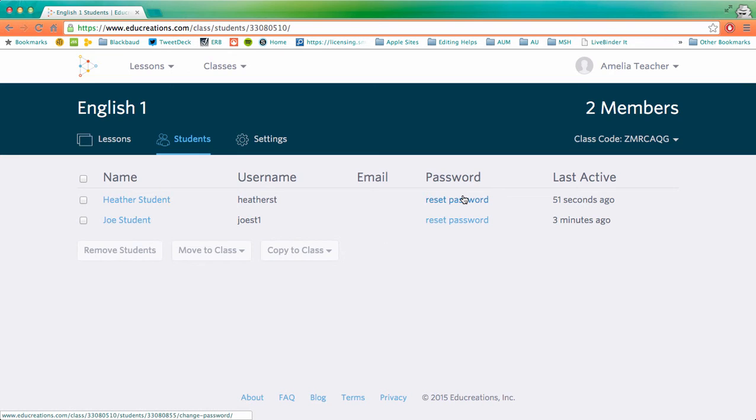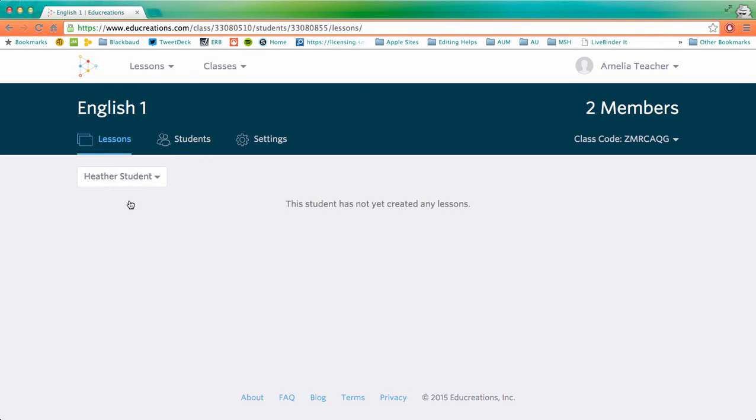If a student has put in the wrong password, I can reset their password, or if they have forgotten it, if you're a one-to-one program and they've just forgotten it, you have the ability to come in here and reset their password. Also, if I click on Heather's student and she has created a lesson, it would show here. That means I can sit at home and assess all my students' Educreations. Let me have her create one quickly, and I will show you.